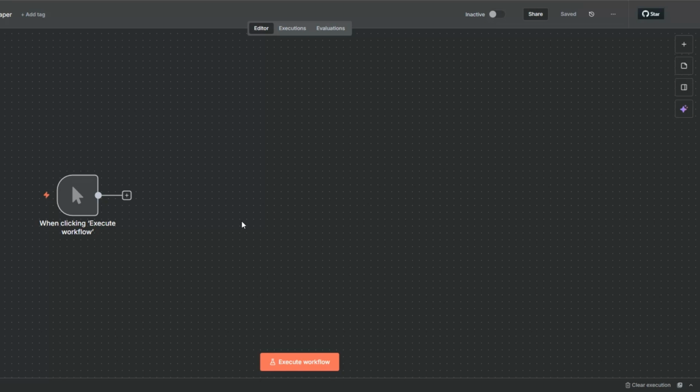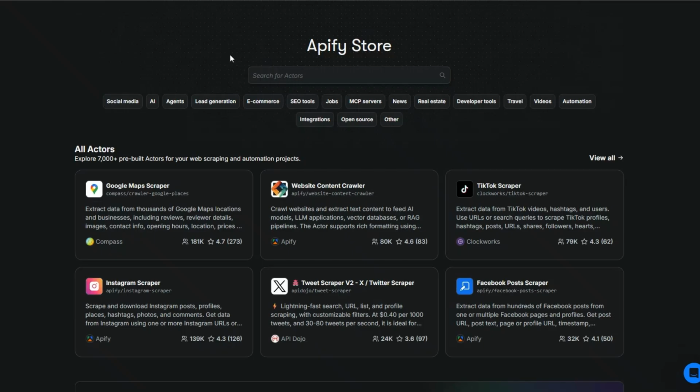To scrape posts from Reddit, I'm going to use this tool called Apify. Apify is an incredible tool that you can use to scrape any website and automate projects.